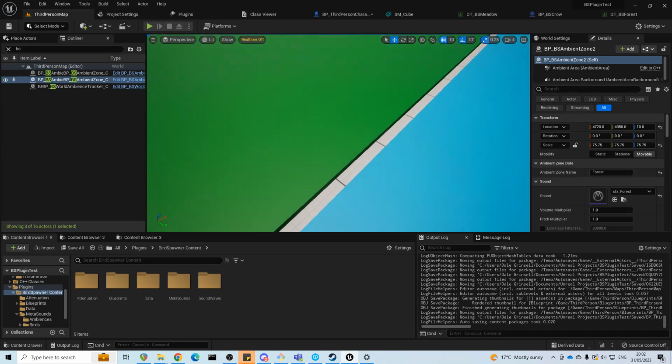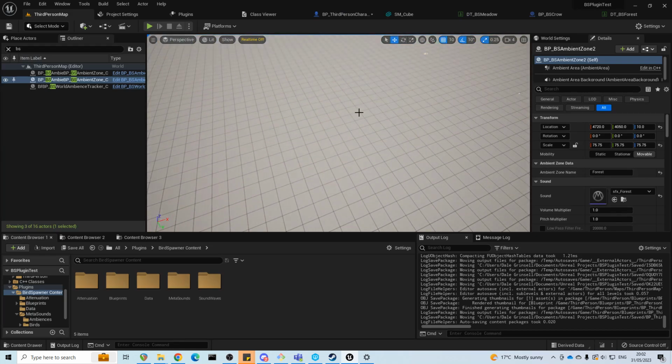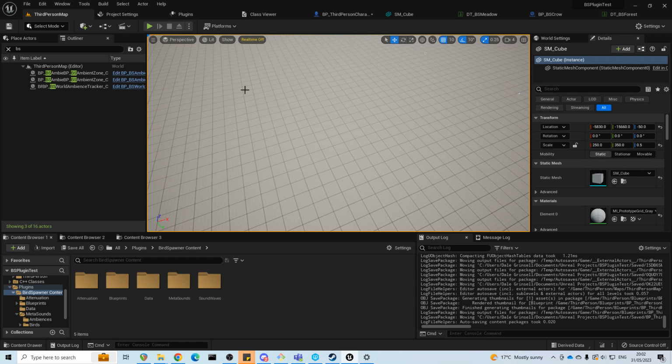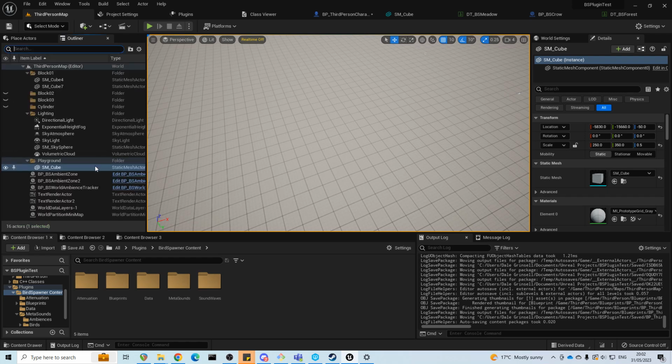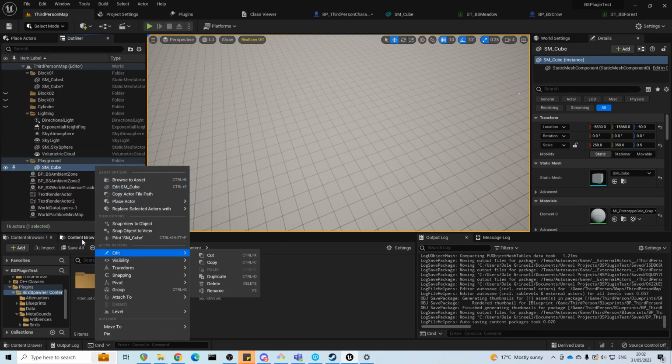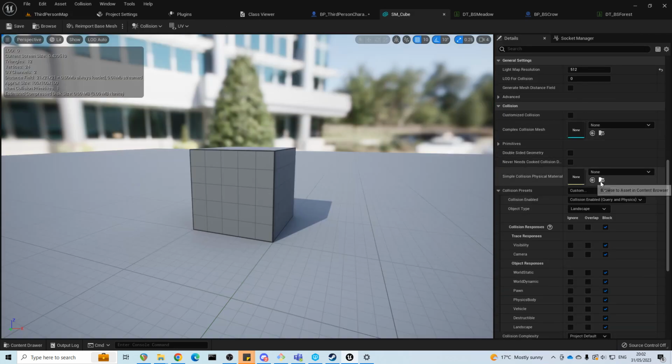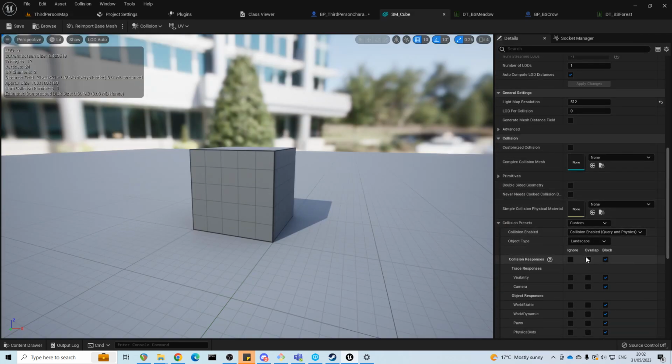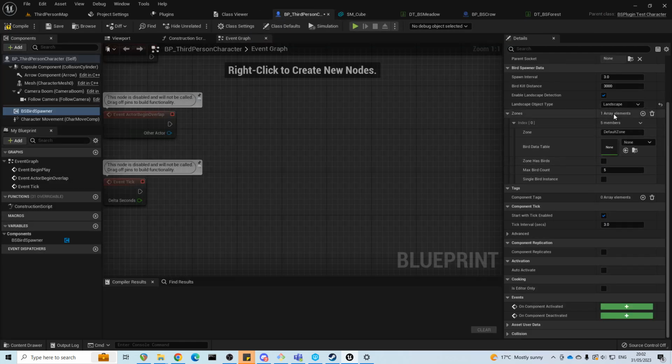So on the map here, if I go to this cube here, and then I edit that, and then on the collision settings here, you can see that the object type is a landscape. So that's set accordingly on here. Or you can turn it off, and then in general, it will spawn the bird at a random height above the player. But we'll have it on in this case.